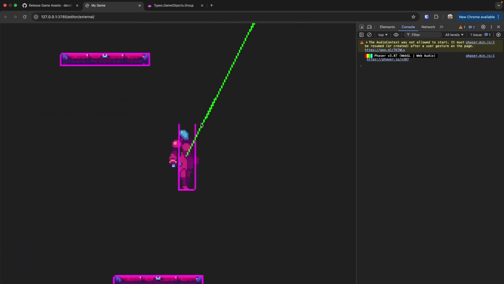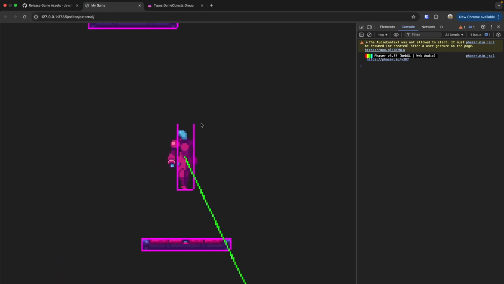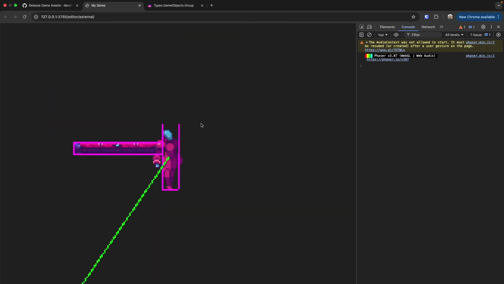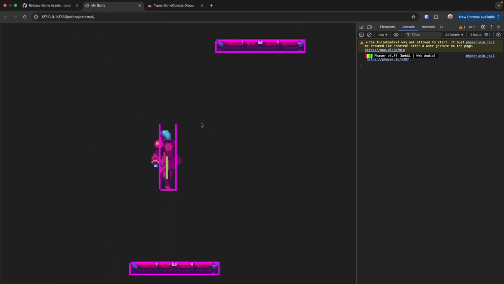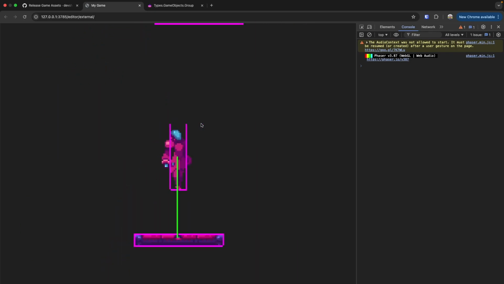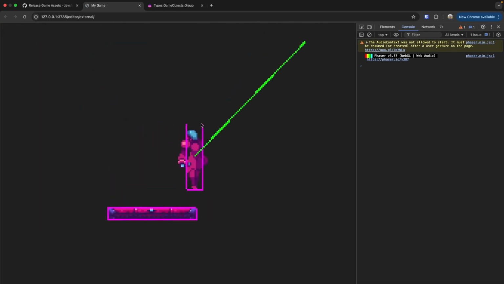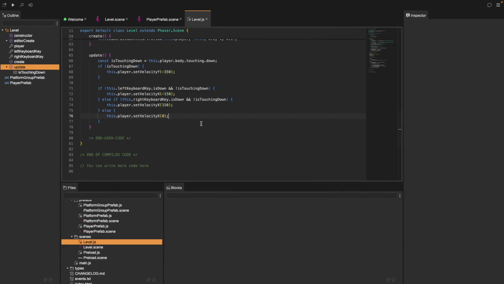move our player around. One thing to note is as we're jumping through our platforms, if we collide with the side, we're not able to actually move through our platform, and we're only able to do this when we jump through the bottom of our platform. To fix this, we need to update our collision checks on our platform. So similar to what we did for our player, let's go into our platform prefab scene.